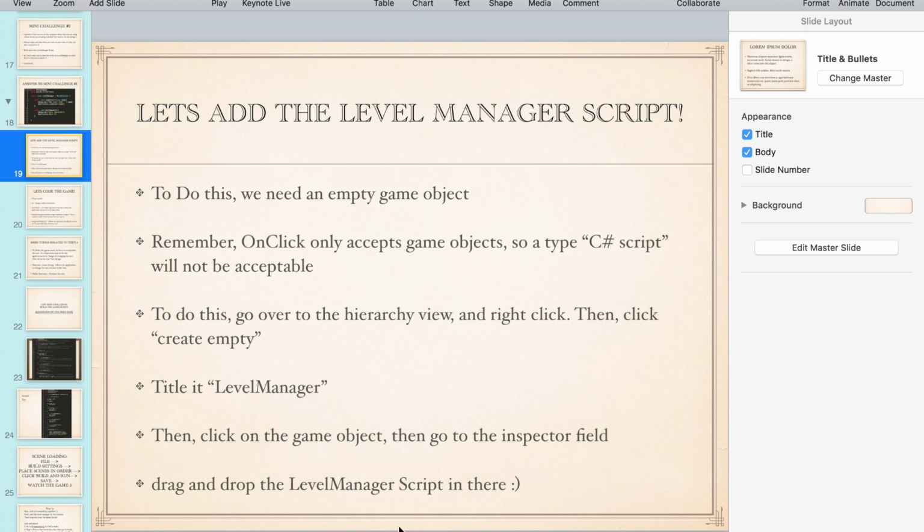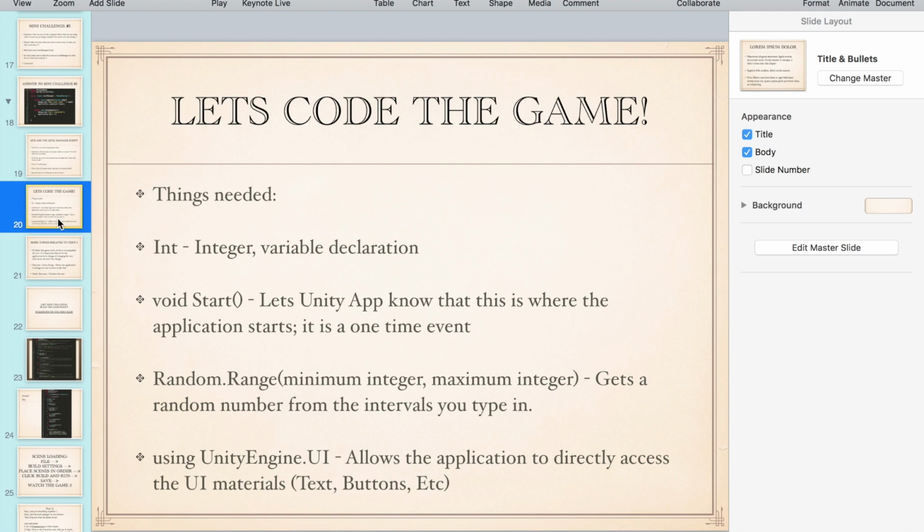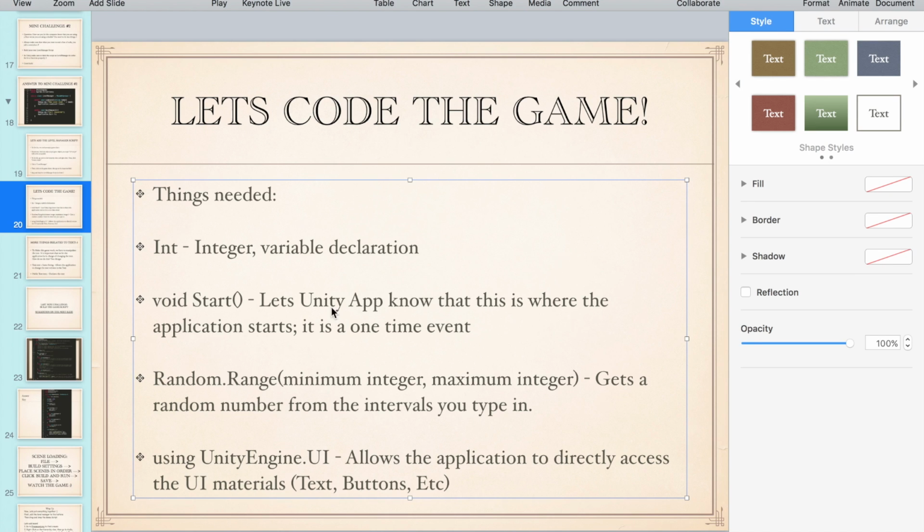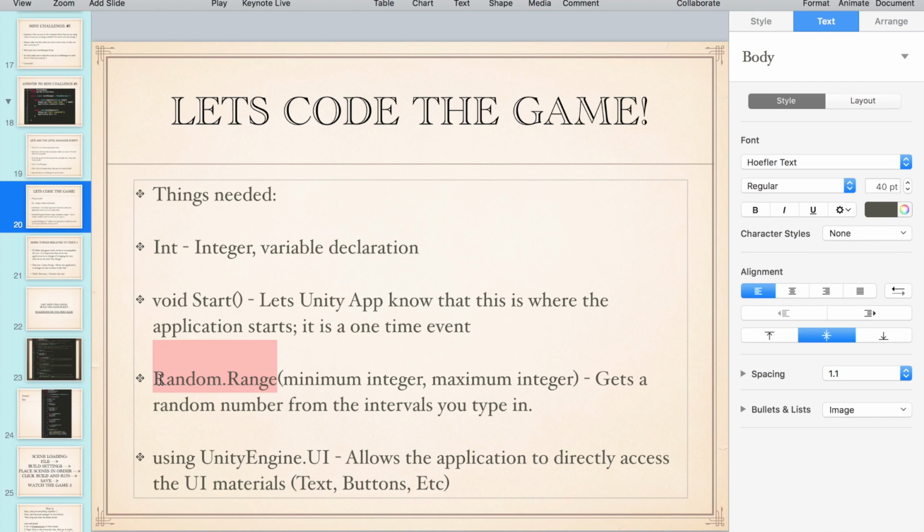We just created the level manager script. Good job. Here is coding the game. I'm going to be teaching you a couple of things. First thing is Random.Range. You guys learned all this, but Random.Range, for those of you who took Java, it's basically a random number generator. Nothing big of a deal there.